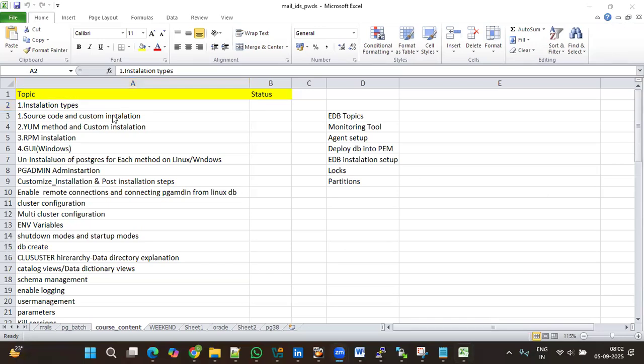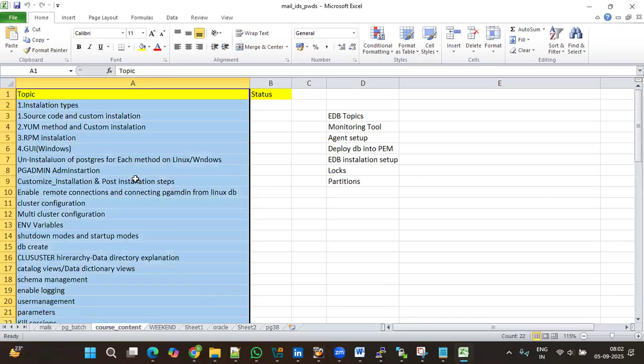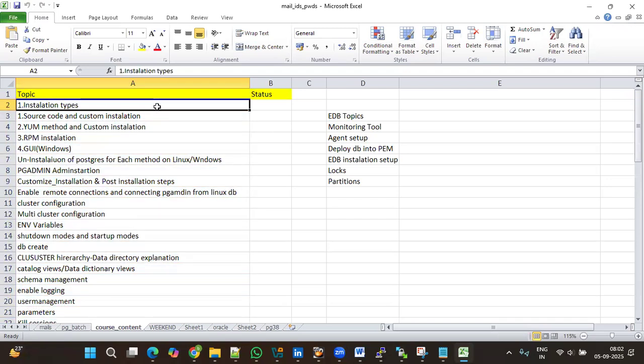Okay. So this is the Postgres DBA course content. The first topic is installation types. What methods are there to install Postgres database? On Windows, how to install? On Linux, how to install Postgres database?